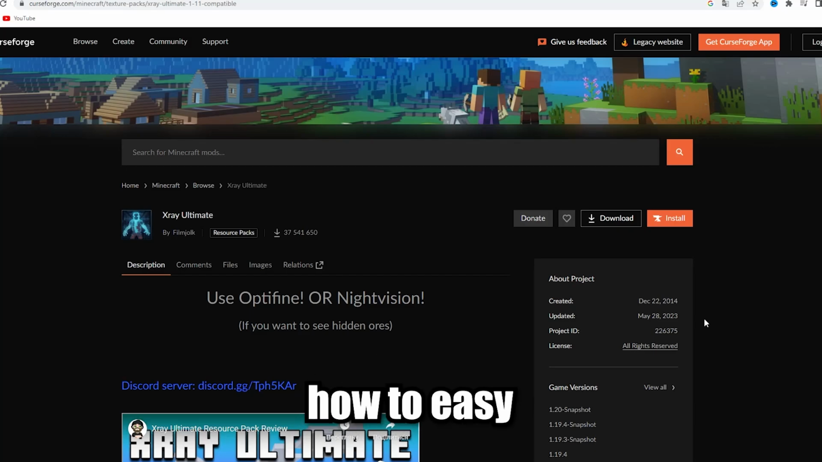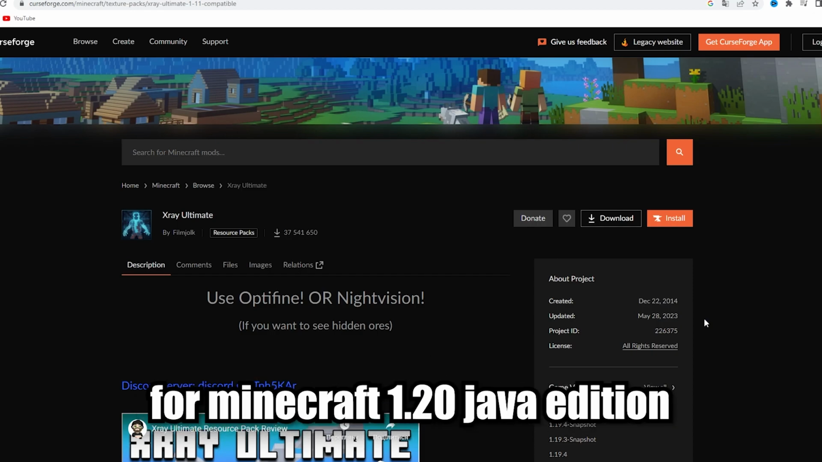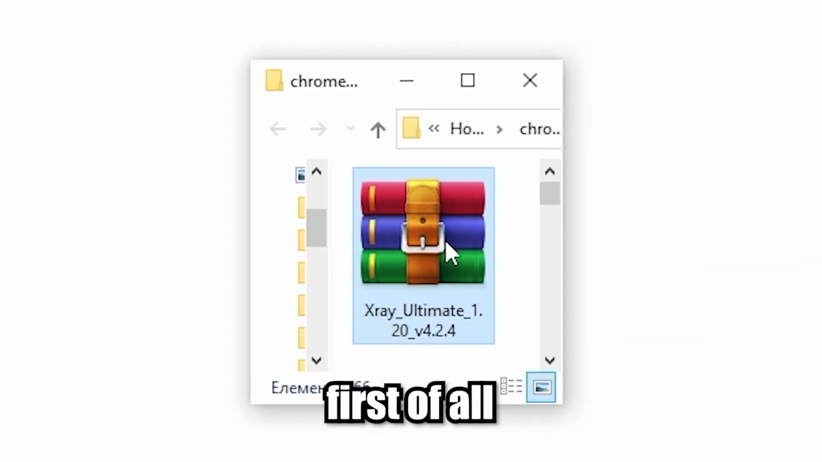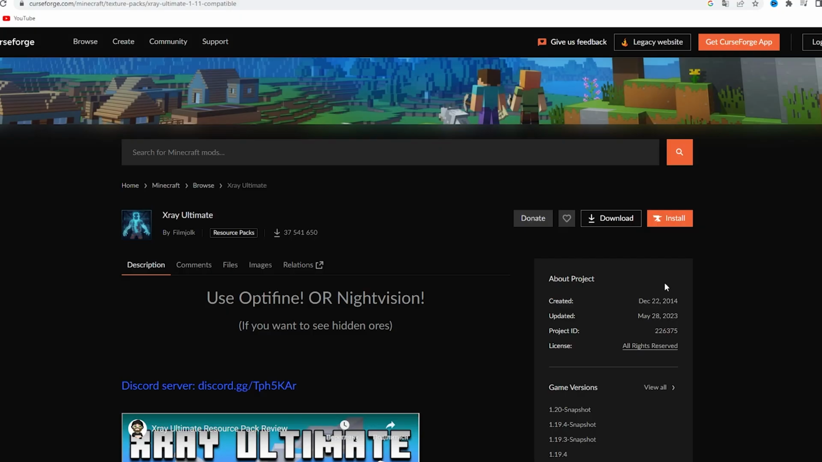I'll show you how to easily and quickly download, install and set up Xray resource pack for Minecraft 1.20 Java edition. First of all, you need to download it. You can download it by yourself or you can open the link from description below. I'm using CurseForge site and I recommend you to use this site.